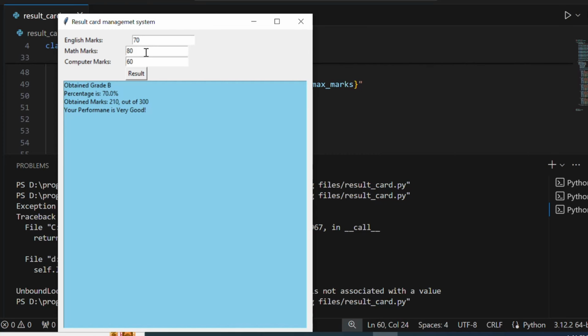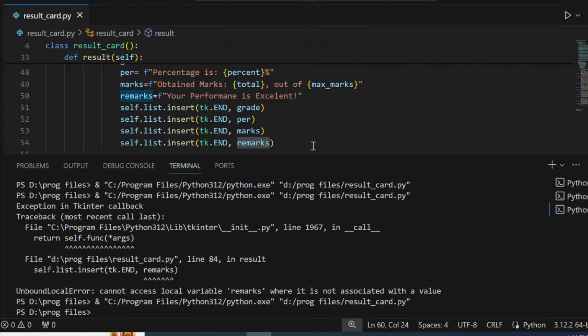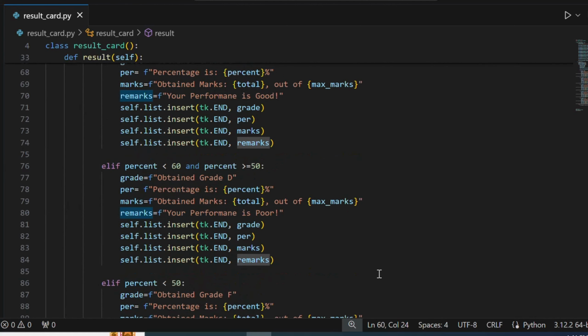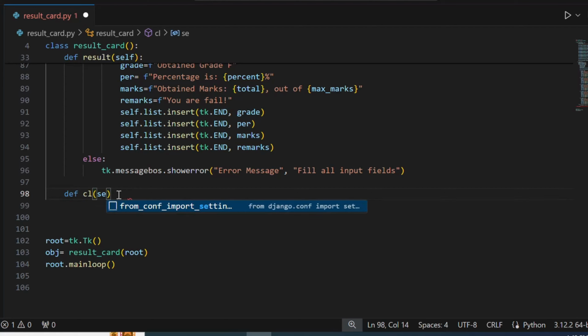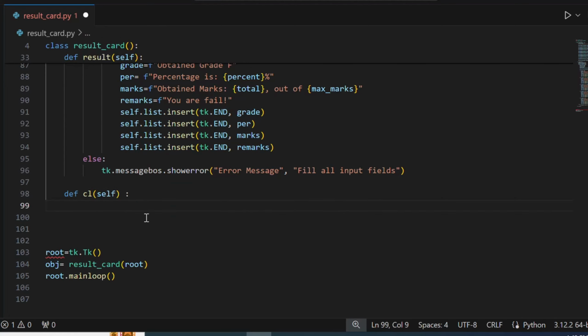It should be removed. So we will create another function. I will close it, and then I have to create or define a function. So I will define it here with the def keyword, and then the function name should be cl or clear. You can use any name. Then I will pass self as a parameter, and this cl function will be used to clear all inputs.